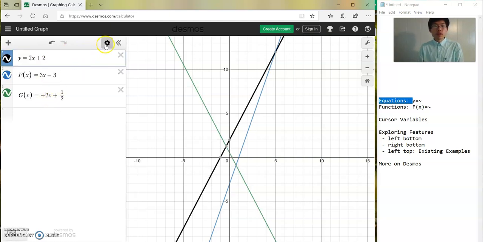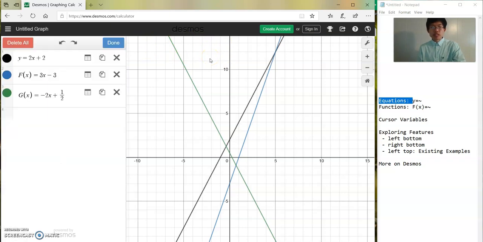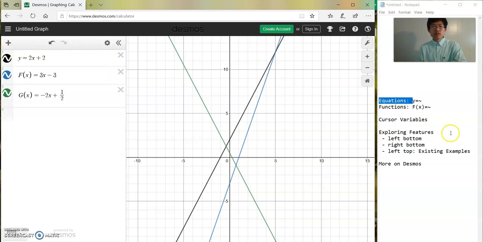You can also make this into a table. As you've seen right here, that just popped up. You can press Control and Z to undo the stuff that you did, or you can click here to undo. This is duplicate. It's going to create the same equations right here. That's all. So I've already talked about equations and functions, how to do those, and that's very simple.